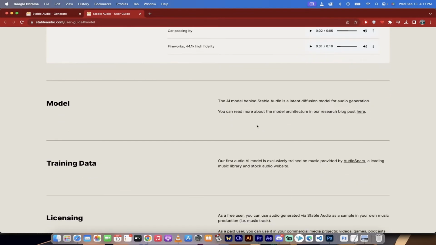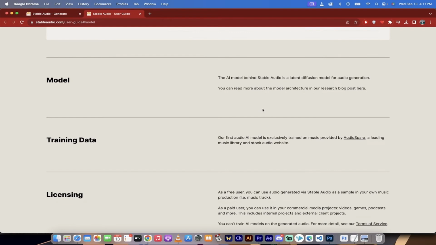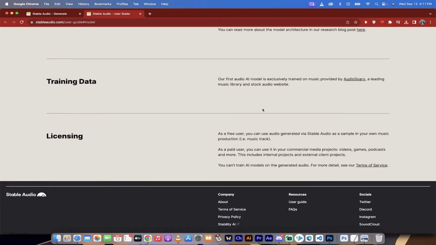Again, I'll put a link to this in the description below. But yeah, they're using a diffusion model for this. I forgot to mention. So you know what? It creates something new every single time. And it's just super, super cool.